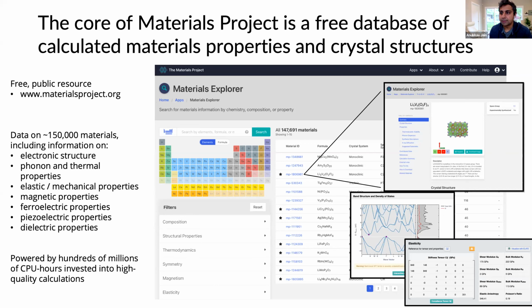This includes information such as the electronic structure, so the band structure, band gaps, and electronic properties. It includes phonon and thermal properties, not for every material, but for many of the materials. Elastic and mechanical properties, so how hard or soft it is, bulk modulus, these sorts of things. And many other properties: magnetic, ferroelectric, piezoelectric, etc.